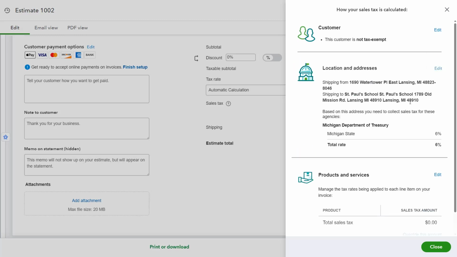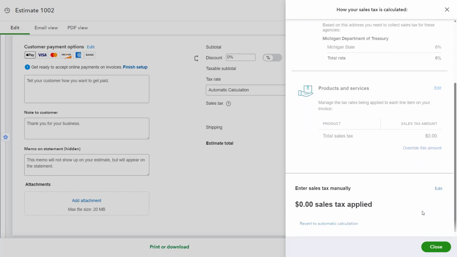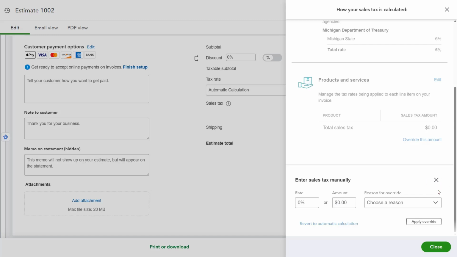If you need to override the automatic sales tax calculation, you can click the Override This Amount link in the pane's lower right corner to show a new section at the bottom of the pane. Then click the Edit link in this section. Then enter either a new rate or amount to charge for sales tax, and then select a reason for override from the drop-down. Then click the adjacent Apply Override button to confirm the override.